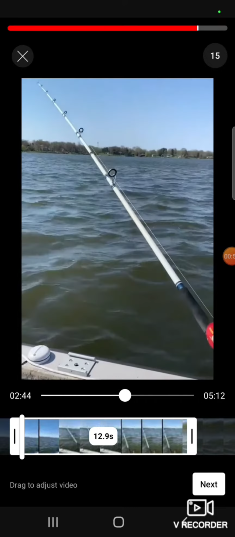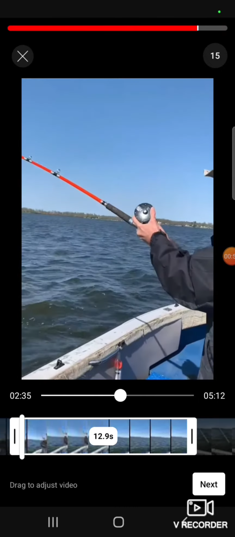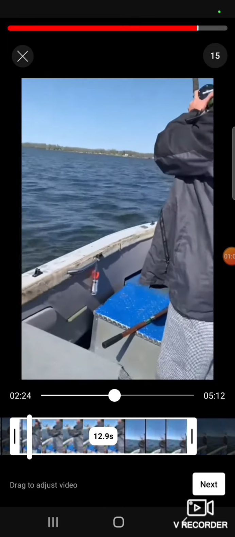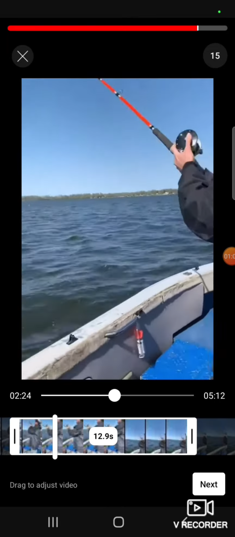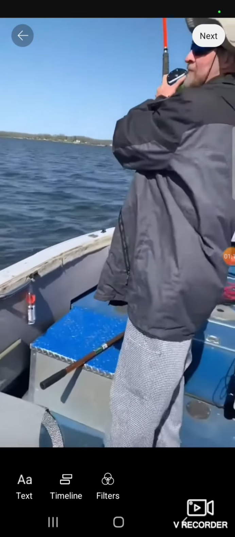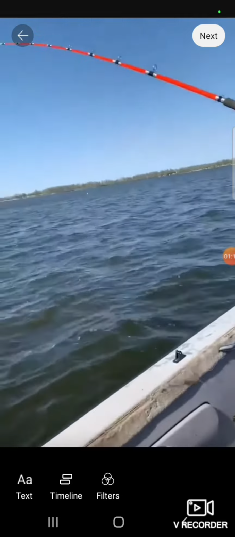You can move the timeline down here in the window also. Once you have what you want, you just click next. It will process. It'll show you what your finished product is. Hit next again.